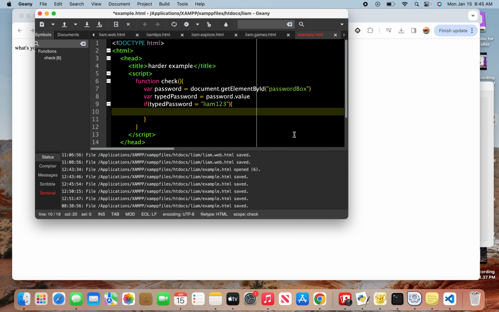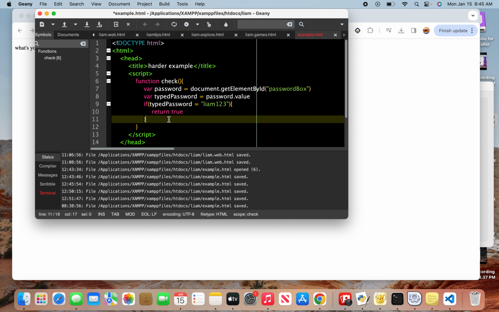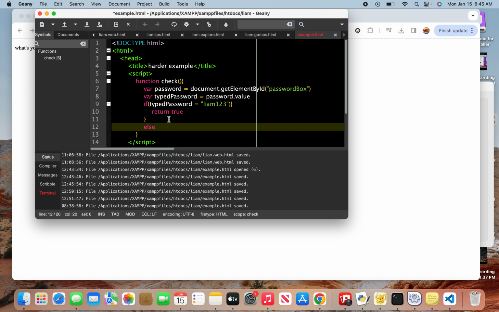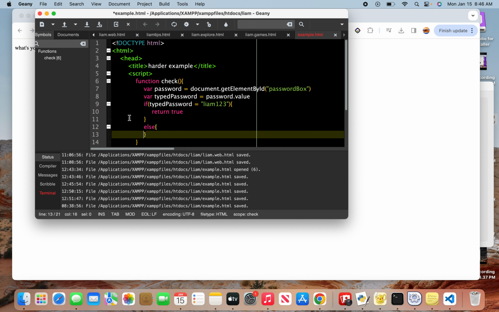Let's say, because later we're gonna make a button, and the button will do something. So let's do return true. So if you press the button, it's gonna happen. But if it's an else, the password is wrong. The type password is not Liam123. You can make your own password. I don't care.